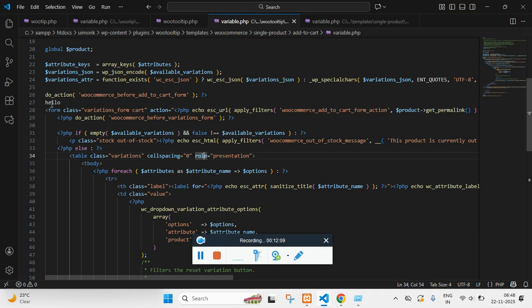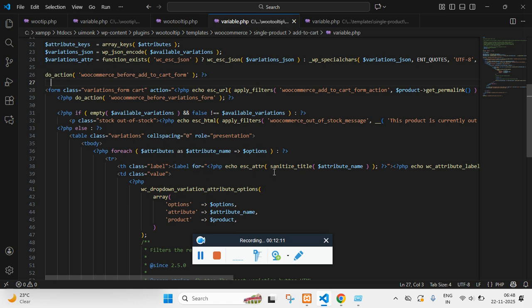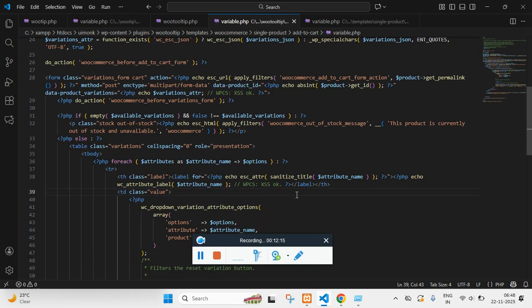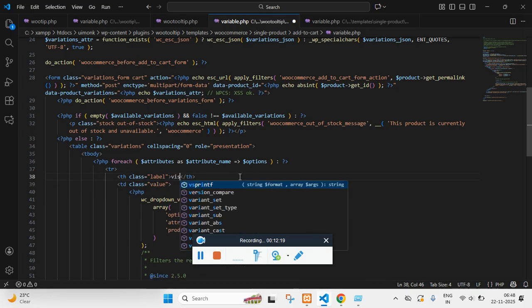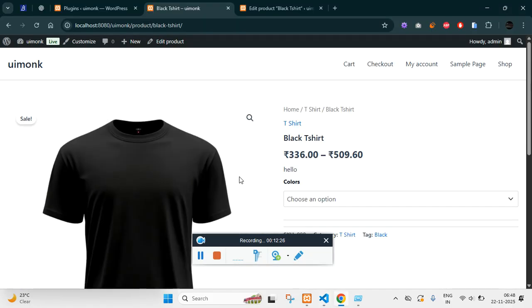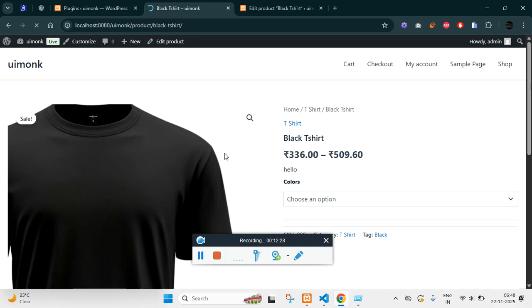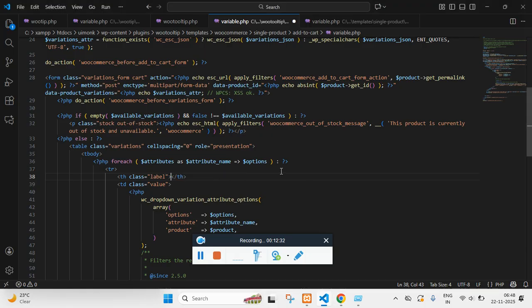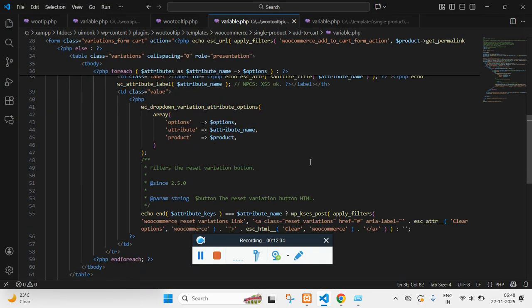Now let's remove the hello, and just to show you the variable, instead of the attribute name, you can have your custom name like Vishal's t-shirt color. Now you'll find Vishal t-shirts color. Let's make this as it is. Now it's up to you, you can modify it.